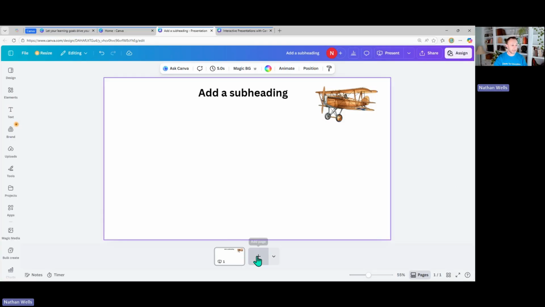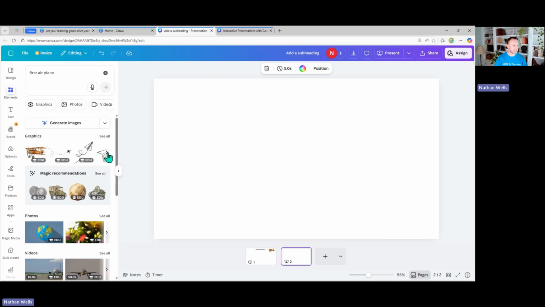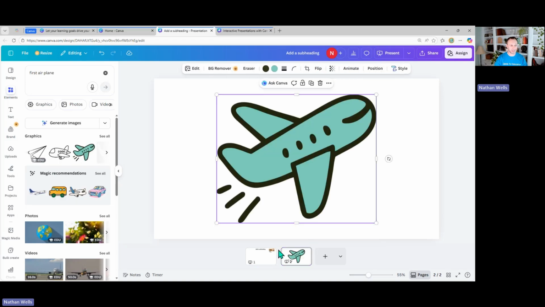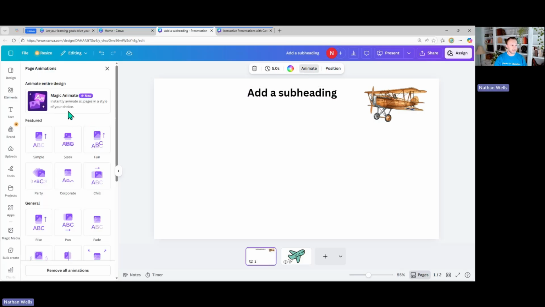And then if I want to, I'm going to add a new blank slide. So if I want to transition from one slide to the next, let's say this next slide has something else about modern day airplanes. Let's just have something on the screen. So I can do this two ways. I can go to animate again, and this is page animations.